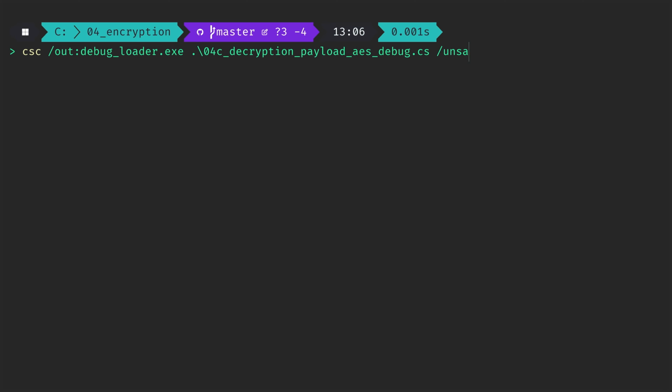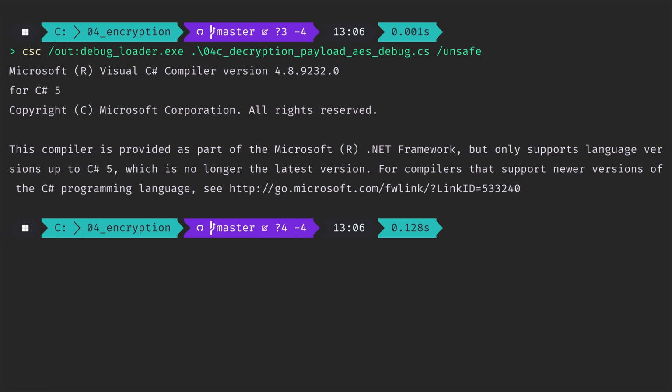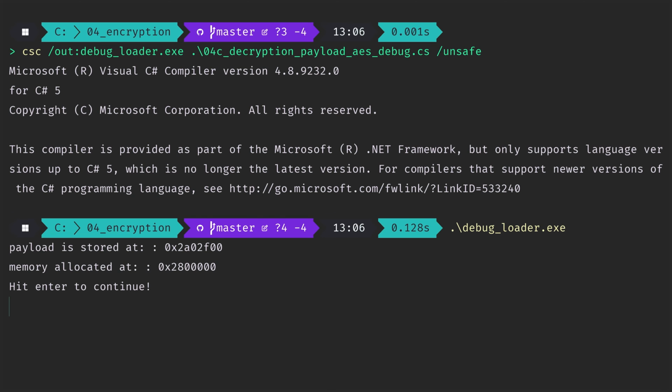And so the first thing we obviously need to do is also compile this version of the code. Please also note here the inclusion of the unsafe flag. And so then once that's done, we can run it, and we can immediately see we hit our first breakpoint, and on screen is the address of where our payload is stored, as well as where our buffer has been allocated.